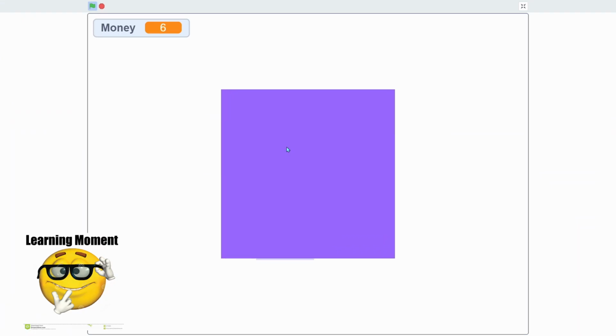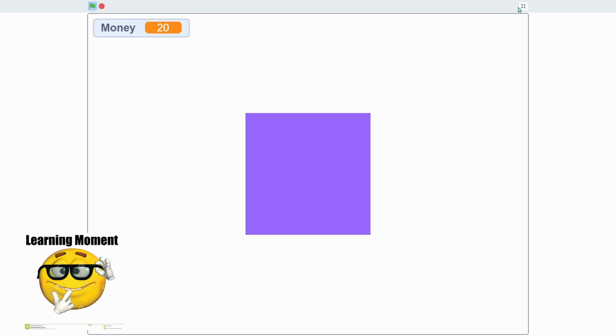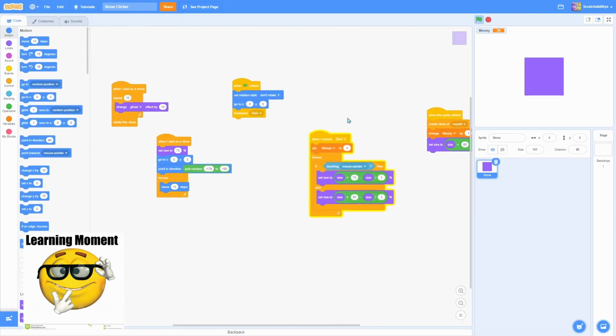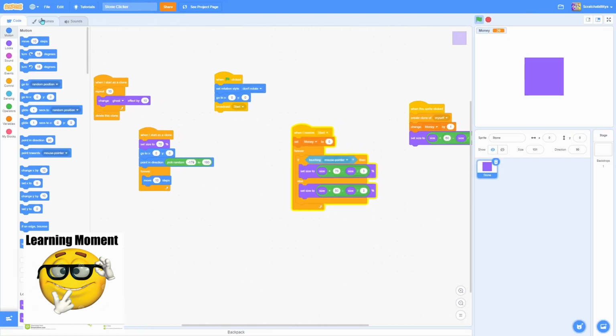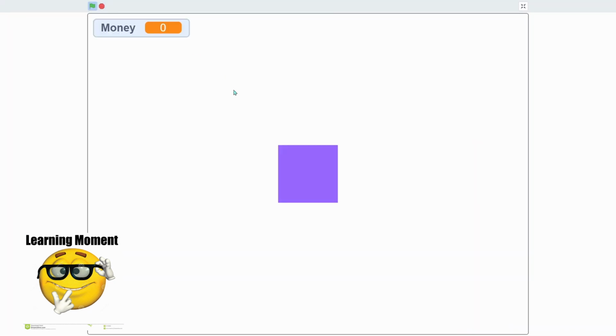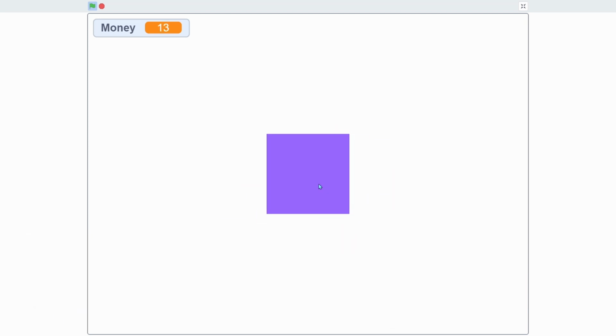Whoa, it's working, but you can't see it very well because the placeholder is too big. So if yours is doing that, go back into costumes and make the placeholder a bit smaller. Click the green flag again, and this looks a lot better. You can actually tell where it's going.